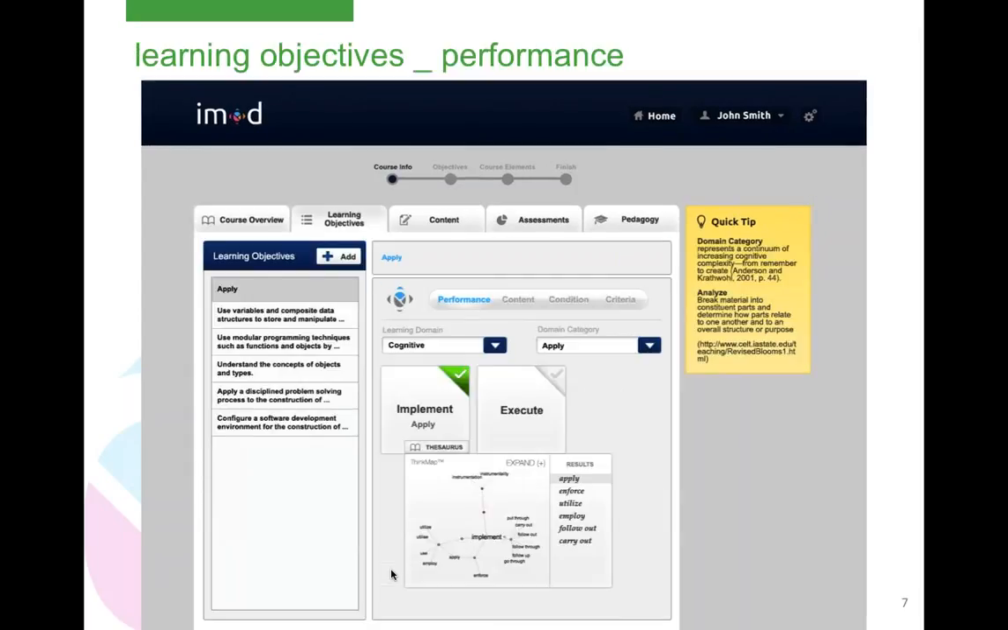So here's the learning objectives tab, which is the second one. The way the screen is organized is on the left-hand side are all the learning objectives that have already been added. And then what you're seeing in the middle, the center panel is the PC cube. So the UI guides the user to entering those 4 components: the performance, content, condition, and criteria. And they are connected to Blooms, to the different learning domains.